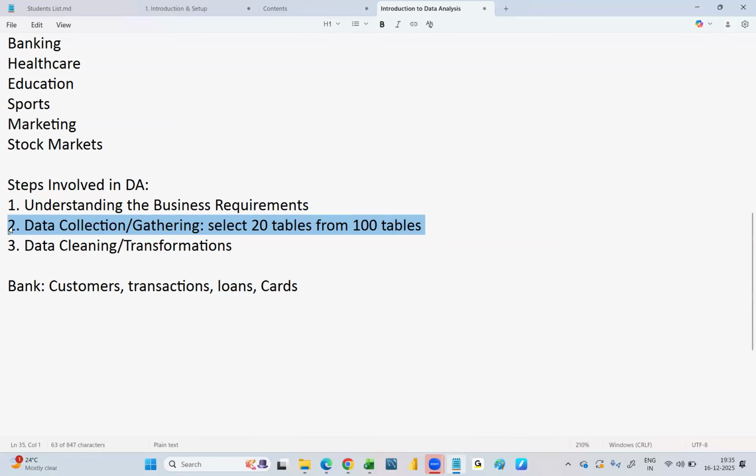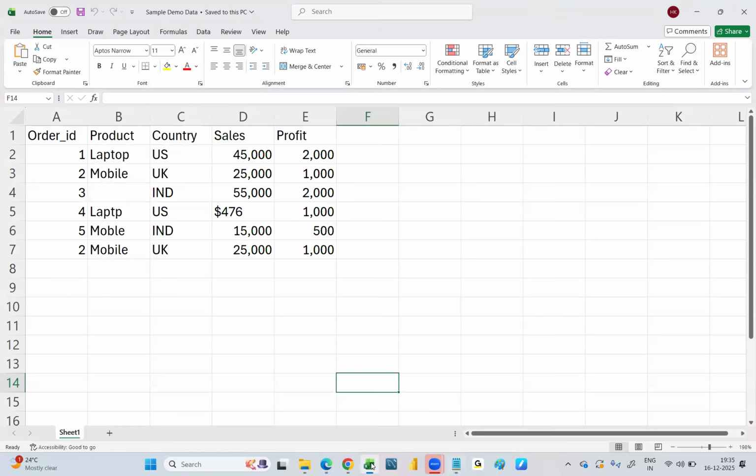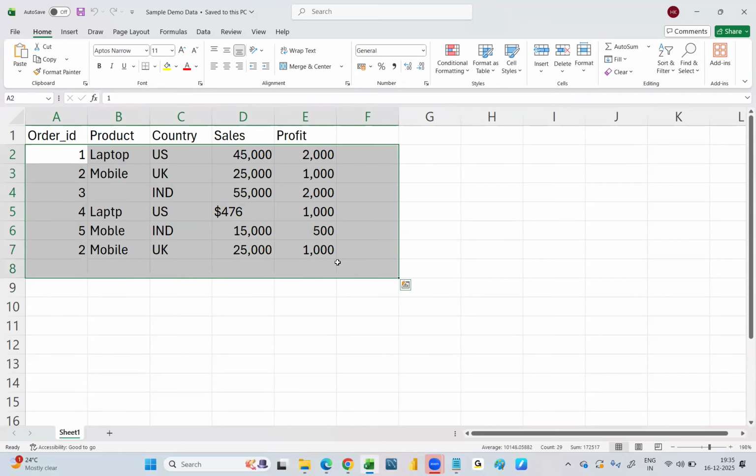I will show you a simple example now. Suppose consider this is the data which I got from the client.